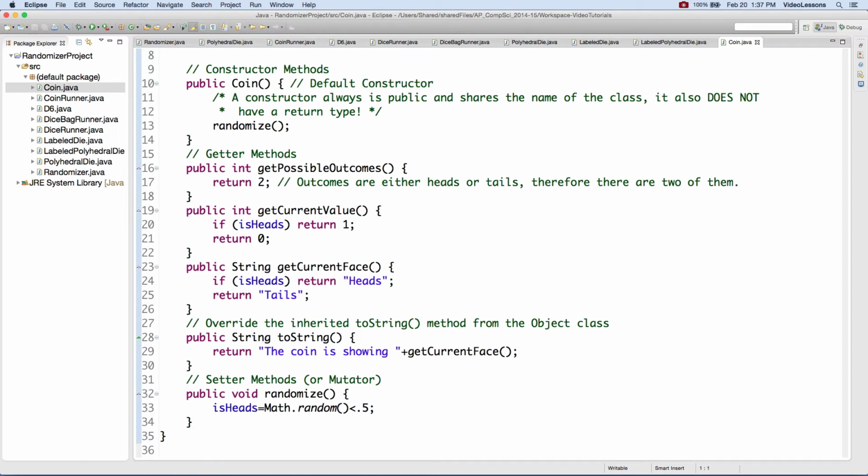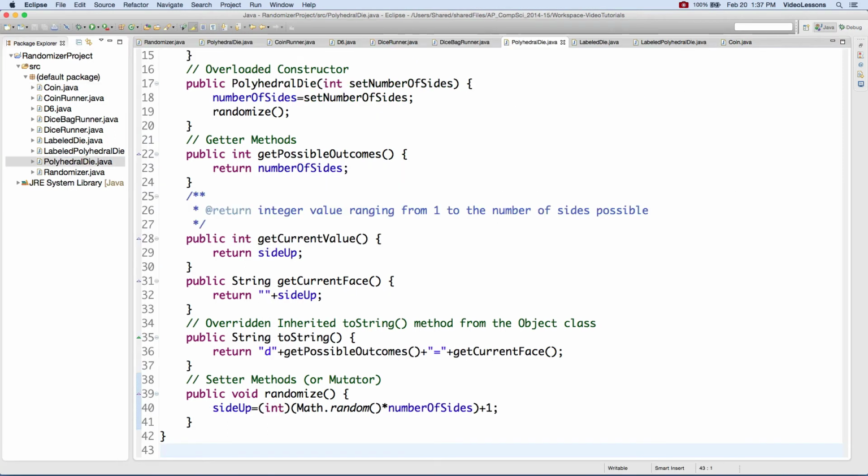And then if we look at a polyhedral die, we have what is in fact the version that could be used for almost all of the methods. Now, if we look at our equation here, we're using number of sides here, but really we could use the method getPossibleOutcomes to give us the number of sides, and we could use that as a way to come up with a randomized number for all of our classes.